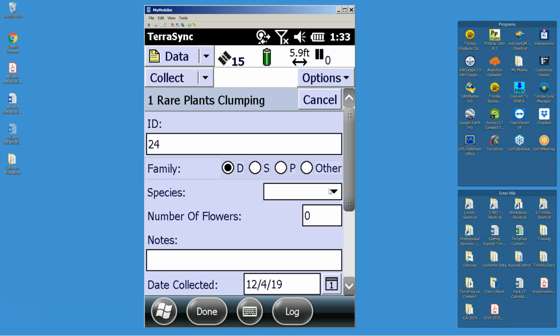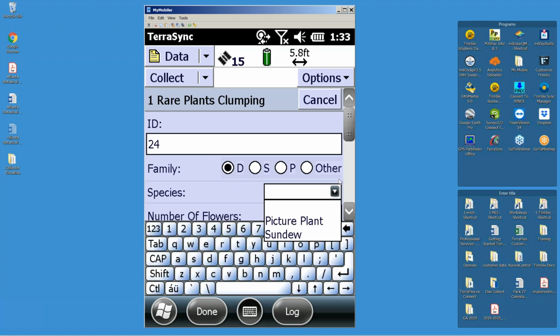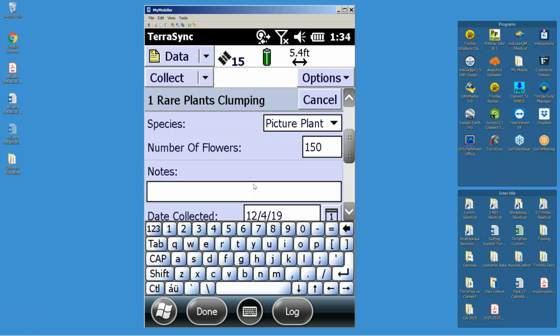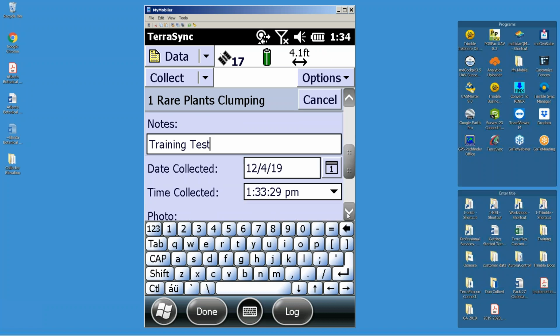You know, we kept this very simple. But you can see here my form. Basically, if you have a paper form that you'll fill out in the field, I would make a data dictionary to match that. Put a note in here. Training test, if I can spell. It automatically put in the date and the time.